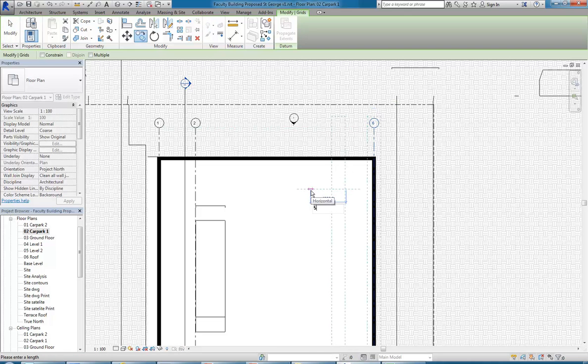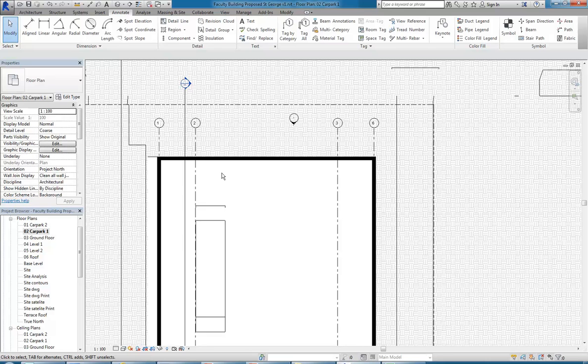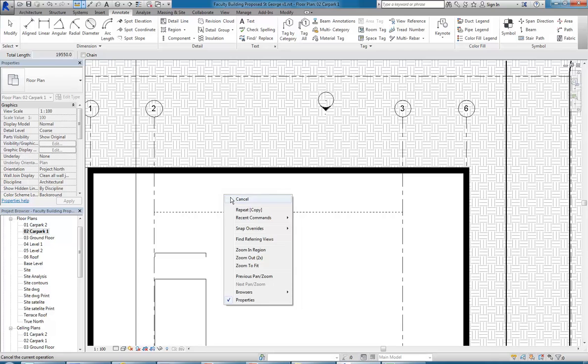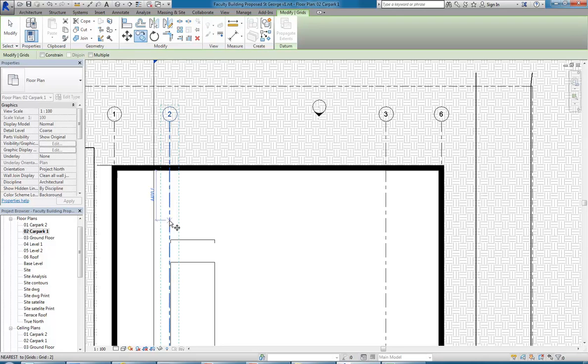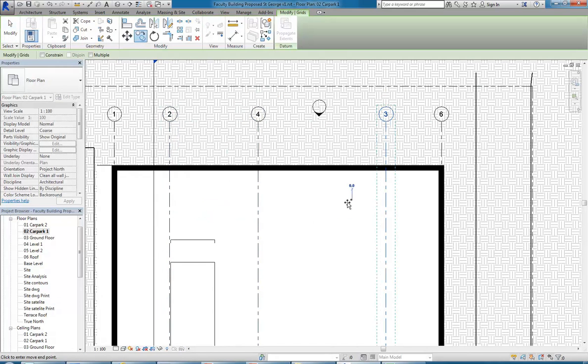And what you're aiming for is a span of no more than 8 metres. So I'm just going to measure between these two grid lines now. And you can see I've got 19,550. And so if I copy the grid line across there, 8,000. And this one, 8,000 as well. Oops.